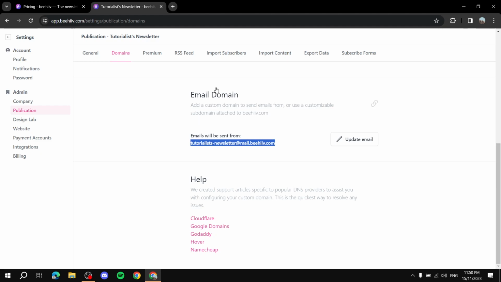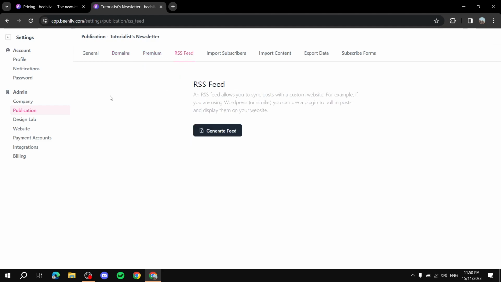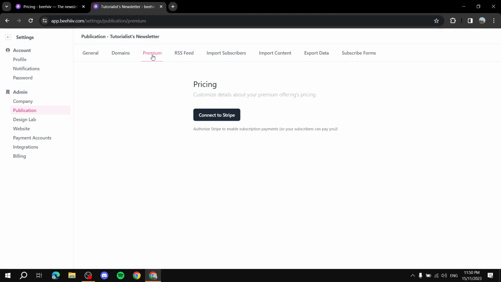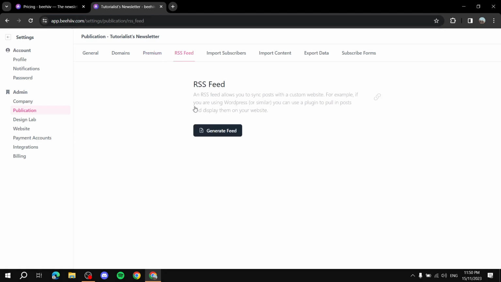So once you update all of these things, here you will find premium RSS feed if you want, if you know what you will be doing with these two. Premium is going to be the plans, and RSS feed is this thing right here where you can just generate an RSS feed by clicking on here and just following the tutorial, or basically steps.